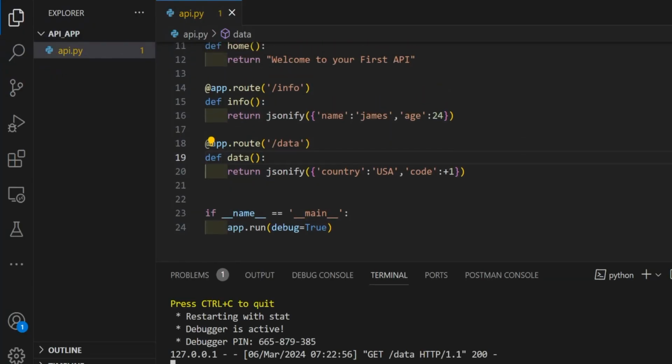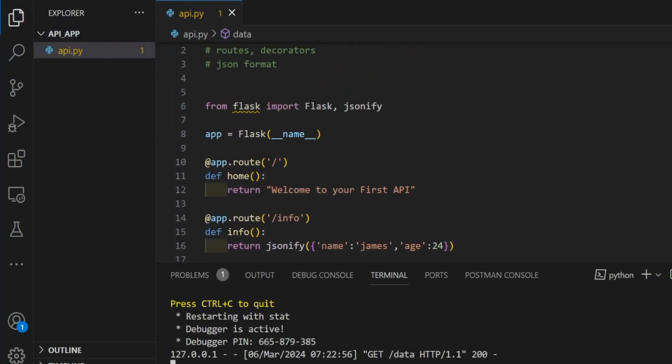So using Flask, this is how you can define or build an API endpoint. You can build an even more complex API endpoint, which will be covered in the next video tutorial.